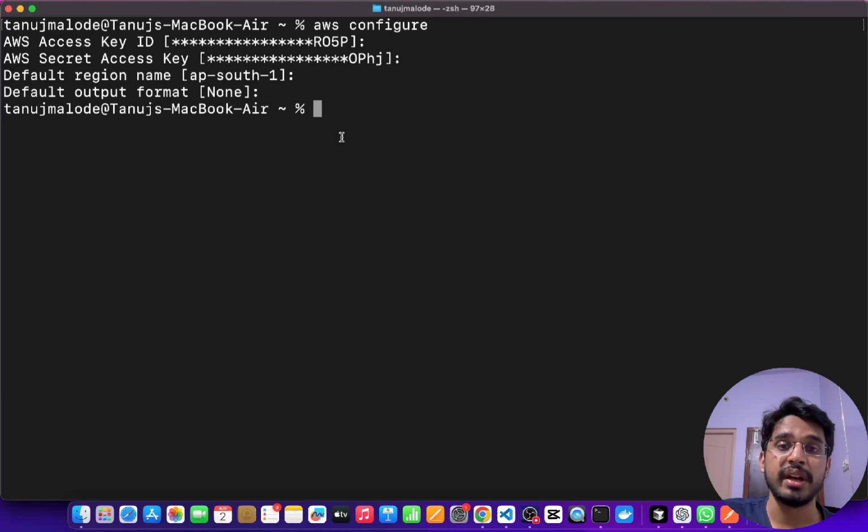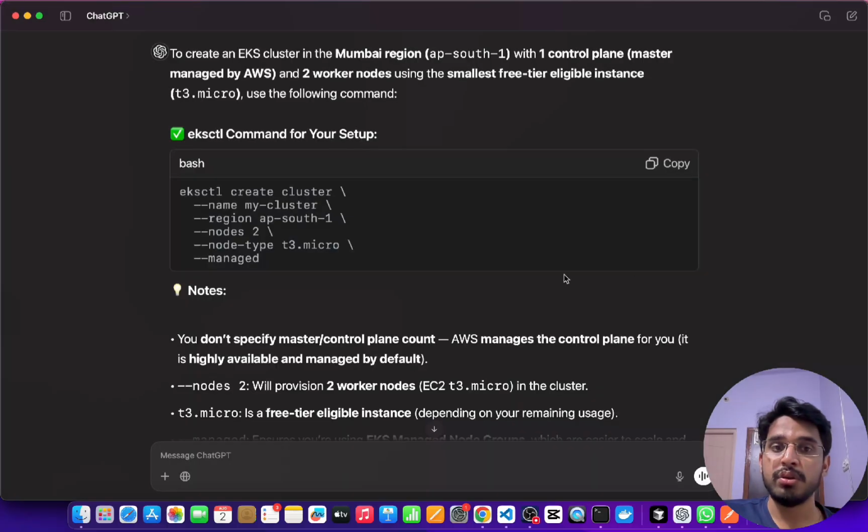Now once we have configured, we can go ahead and use the CLI in order to create a cluster. To create a cluster, we can use eksctl create cluster, and then give this a name, region, the number of nodes, and the node type. Basically it starts EC2 instances, right? So what kind of instance does it want to start, and does it have to be managed by itself, or do we need to manually manage? We can just leave this to managed. So this is the actual command.